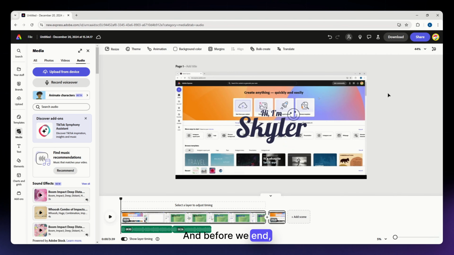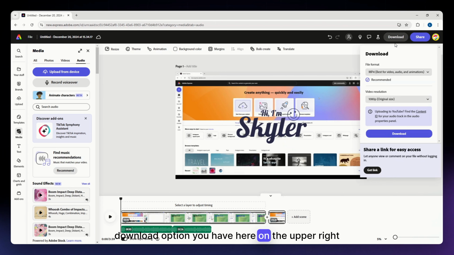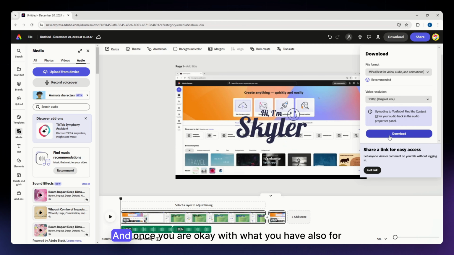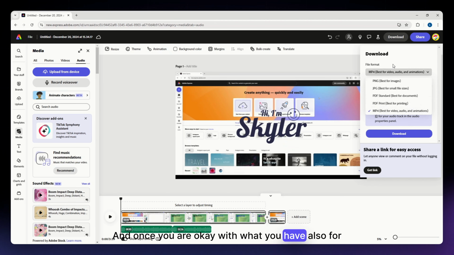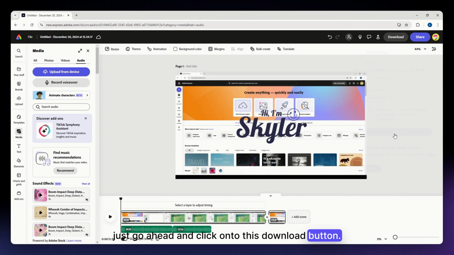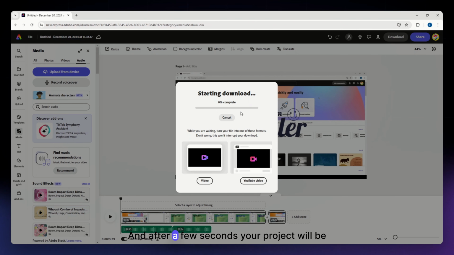And before we end, I'm going to teach you how you can download or export your project out of Adobe Express. What you need to do is to simply click this download option you have here on the upper right side part of your screen. You can select the video resolution. You can opt for 720p, 1080p, and even 4K. I'm just going to stick with 1080p. And once you are okay with what you have, also for the format, just go ahead and click onto this download button. There you go. After a few seconds, your project will be ready.